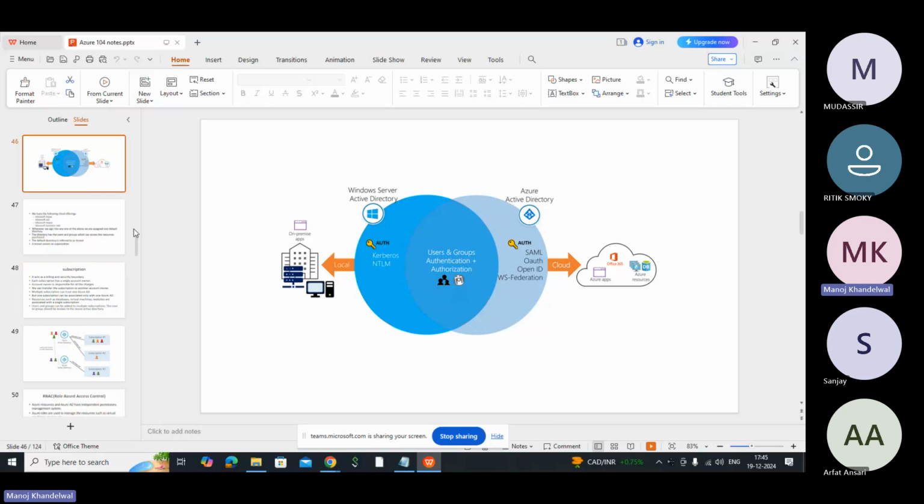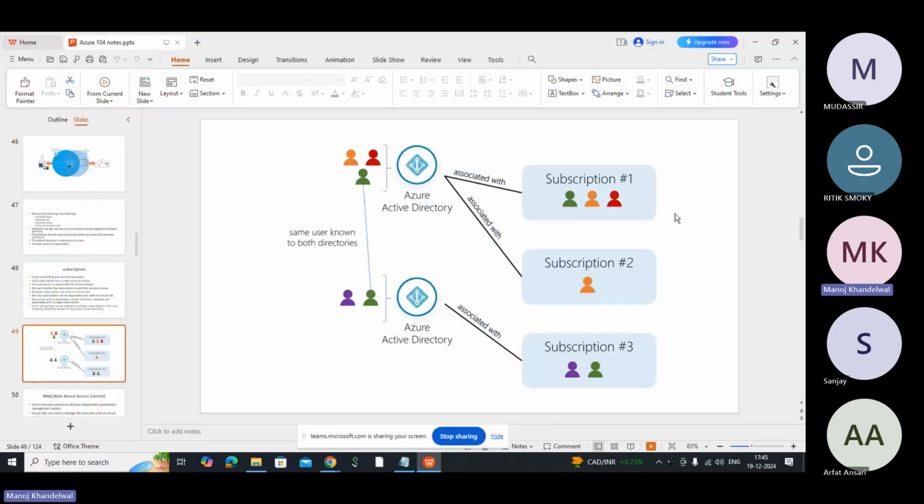So we have revised everything, and this diagram is about the subscription. We saw that a subscription is a billing entity. For a particular region you will take one subscription, right? Subscription is a billing entity rather.